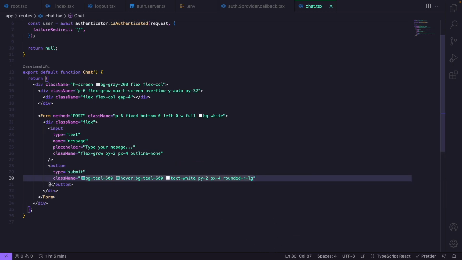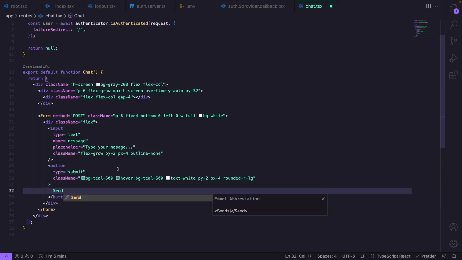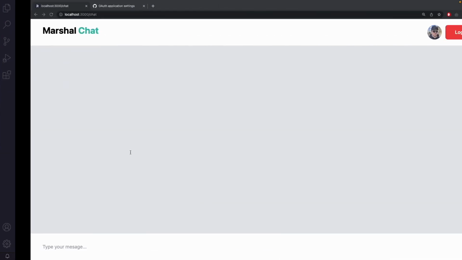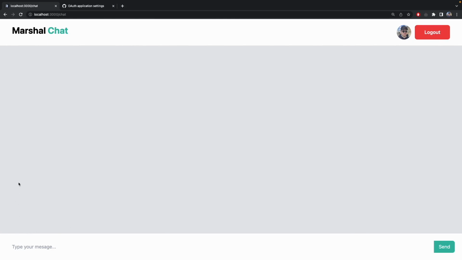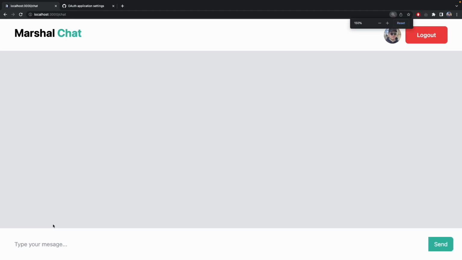Now for the value, let's just say send. So let me add that. Let's save that and let's go back. So now you pretty much see right here our input. Let me zoom in a bit for you. You pretty much see our nav bar on top and our input right here with the send button.